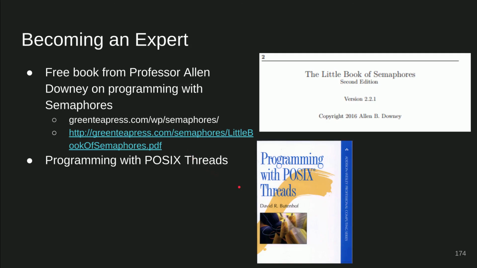For folks who do want to become an expert at this, or maybe you're super excited about this, in the full systems class you'll learn more. But there's an excellent free book from Professor Allen Downey on this topic called The Little Book of Semaphores. These examples are actually all in Python, which is nice as well. And then there is the Programming with POSIX Threads book, which is pretty good.